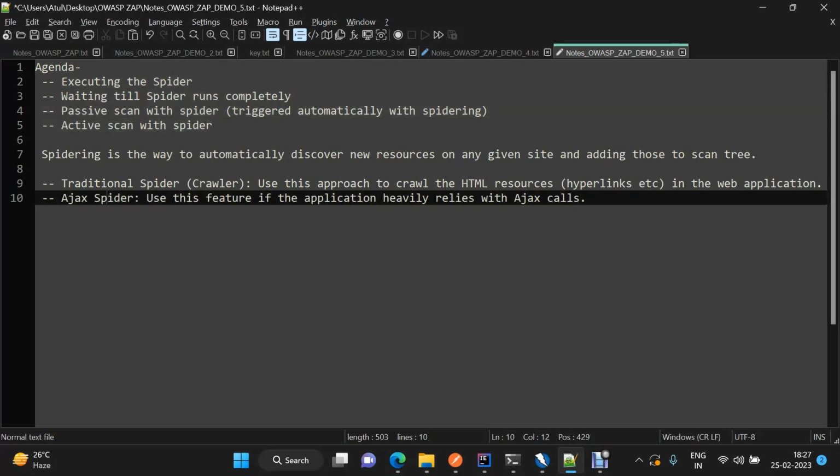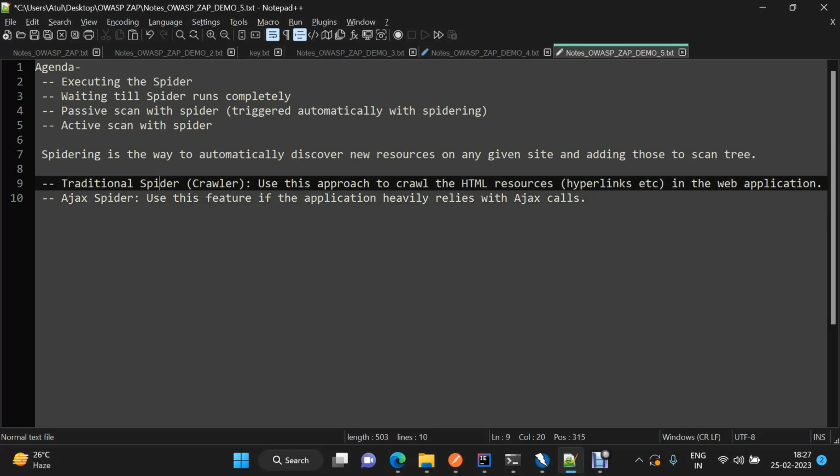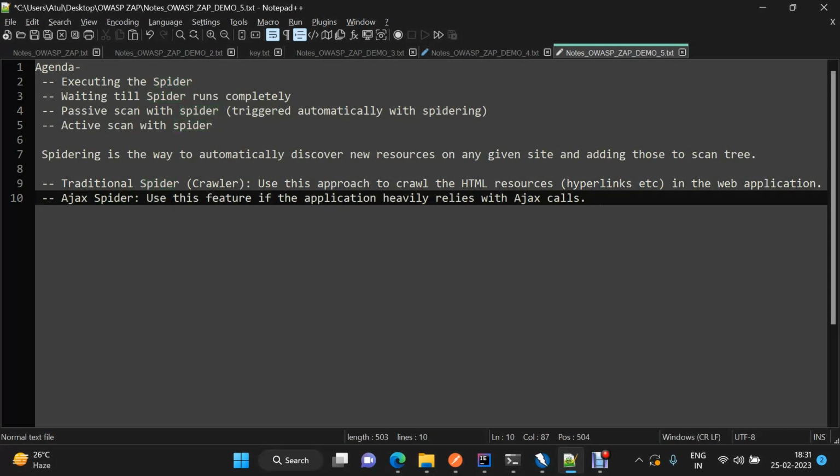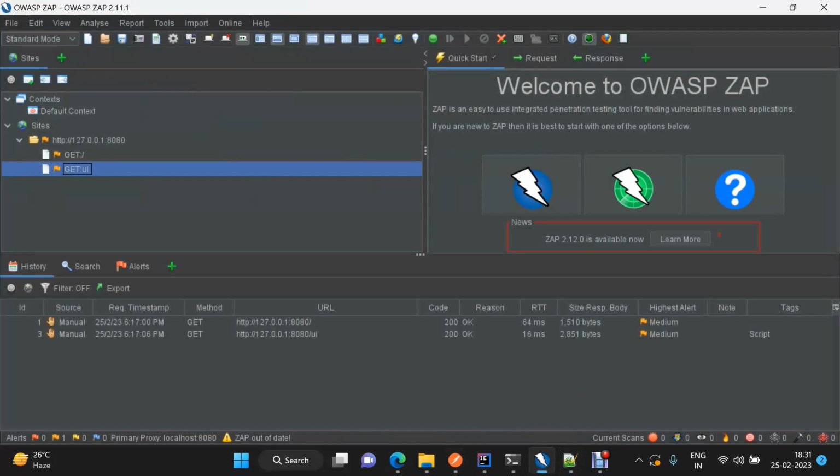And there are two types of spiders provided by ZAP. The first one is the traditional Spider and the other one is the Ajax Spider. Under the traditional Spider, if you want to scan the HTML resources of any given application, then we need to use the traditional Spider. And if we want to scan the Ajax resources, then we need to use the Ajax Spider.